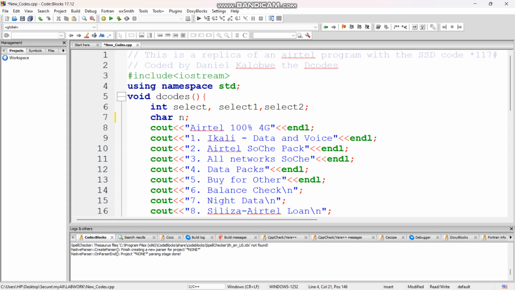Now, C++, one of the earliest programming languages that I was introduced to, is the one that I'm going to show you today. Now, I've duplicated a program for Airtel, which uses the USSD code *117#, the one that we use when we're purchasing minutes as well as data bundles here in Zambia. So this is the one that I'm going to show you, which is a menu-driven program or menu-driven software.